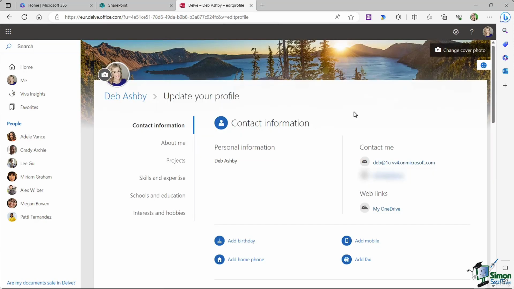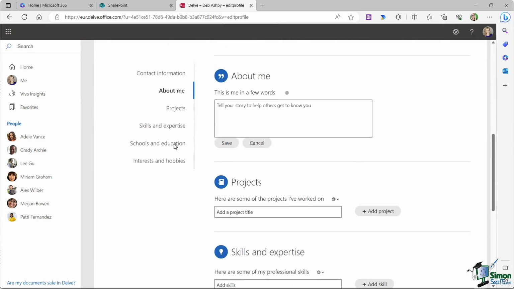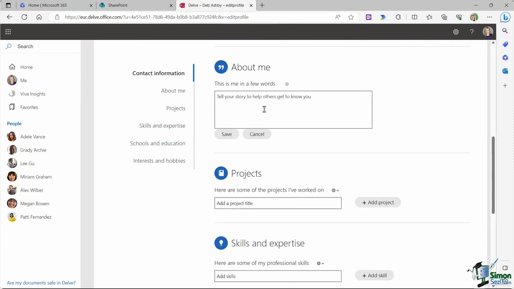Now, if we want to make any further changes to our profile, we can click on the Update Profile button, and we can work our way through these different sections, adding data where relevant. Just bear in mind as you're doing this that anybody who clicks on your profile can see this information. I've got my email address over here. I've got my phone number. If I go to the About Me section, this is where I can add in a few words about myself. Don't forget to click on the Save button to save your changes.